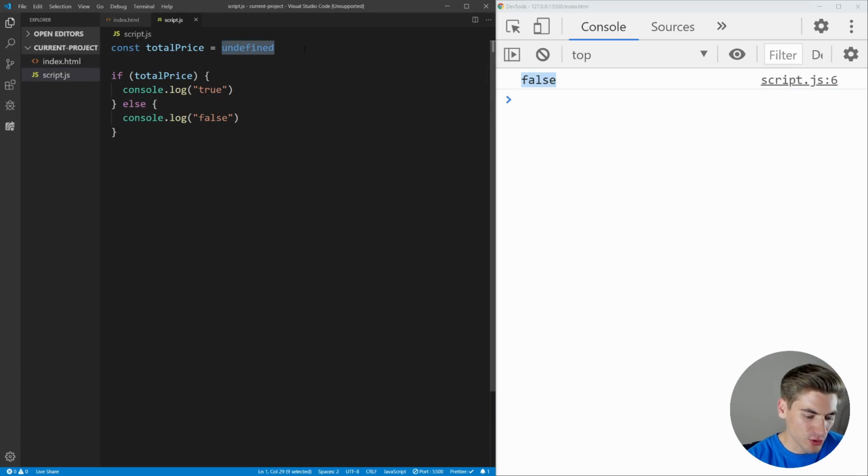But what happens if our total price is 0? Our total price technically exists. It is a value of 0. So we would expect this to run this if statement up here, but this is returning false because 0 is converted to a false value. So I recommend if you're checking for null or undefined, don't just put it inside of here like this where it'll do that type coercion for you.